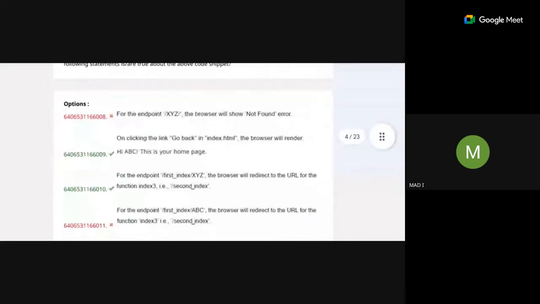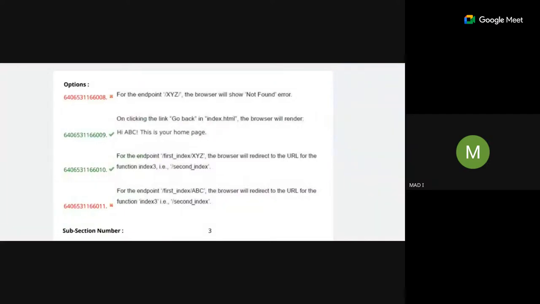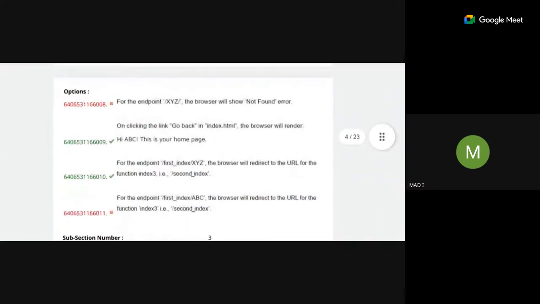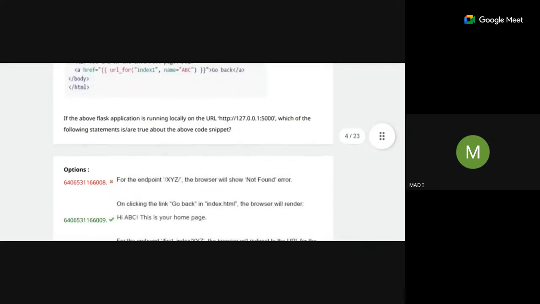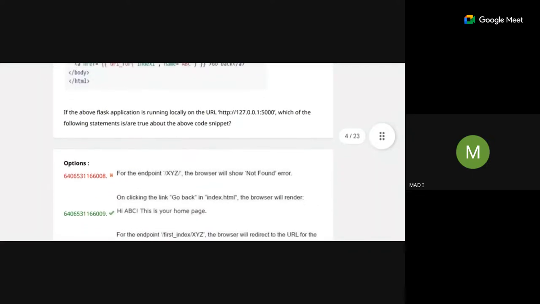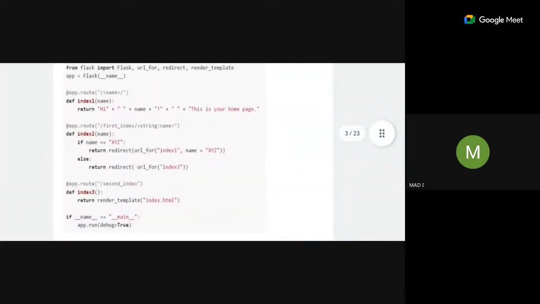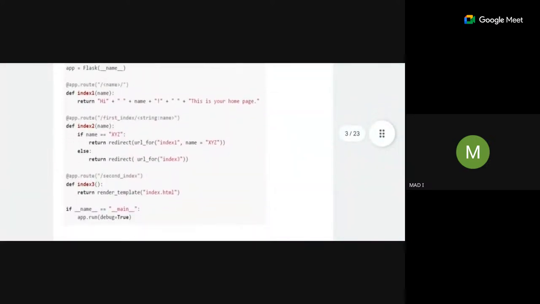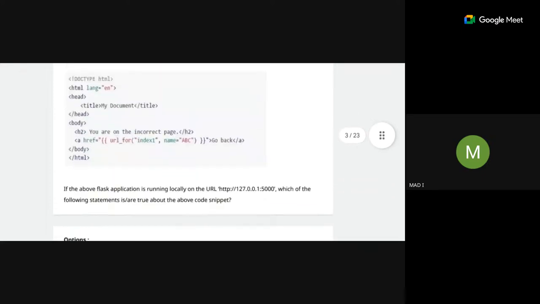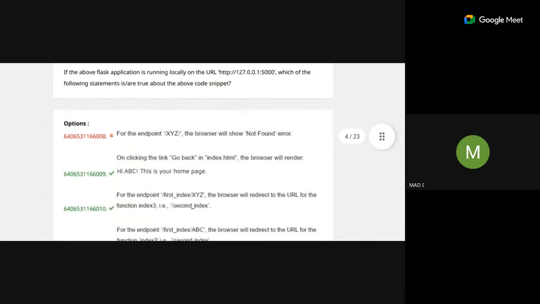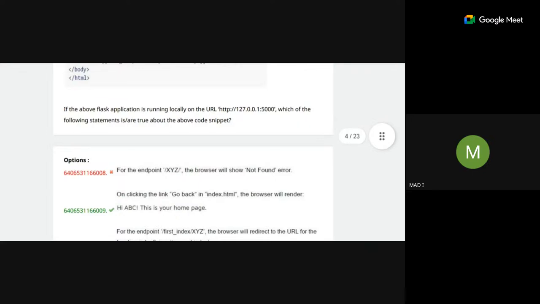So, sir, please come to the question. I think they asked which of them returns an error. Please come to this one. Forward. I'm just checking the question statement. In the following application running locally, which of the following statements are true about the code snippet? Which of them is wrong? Which of them are true?